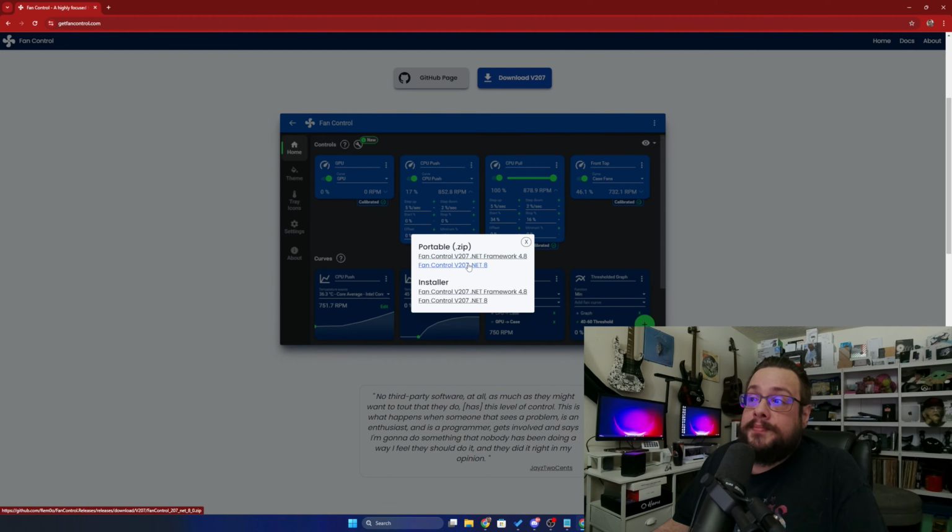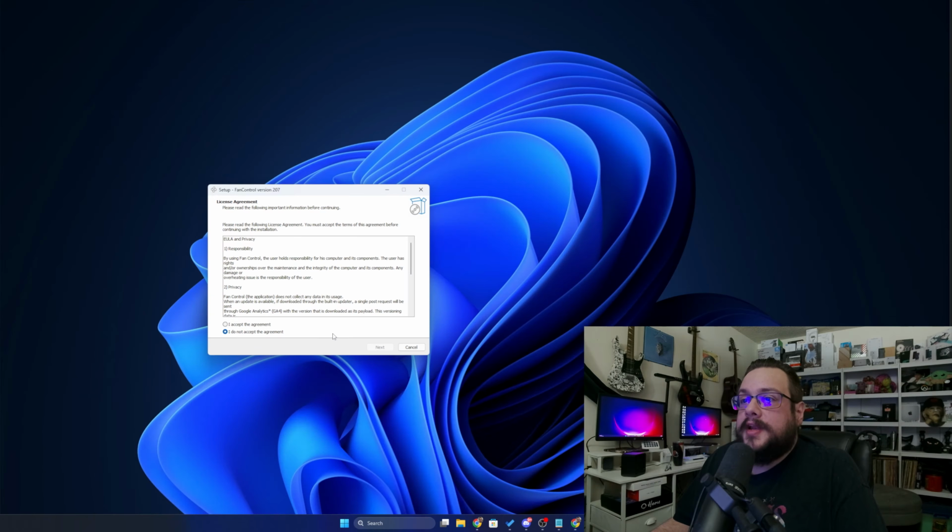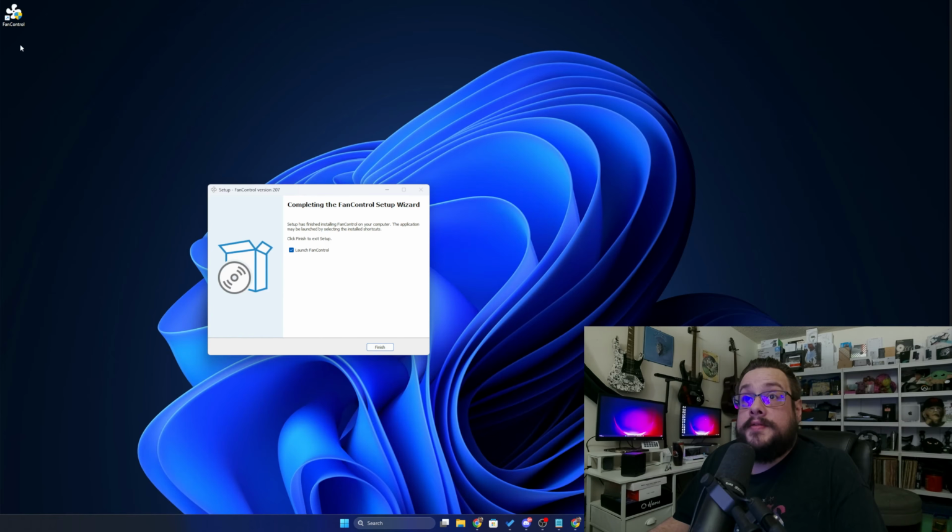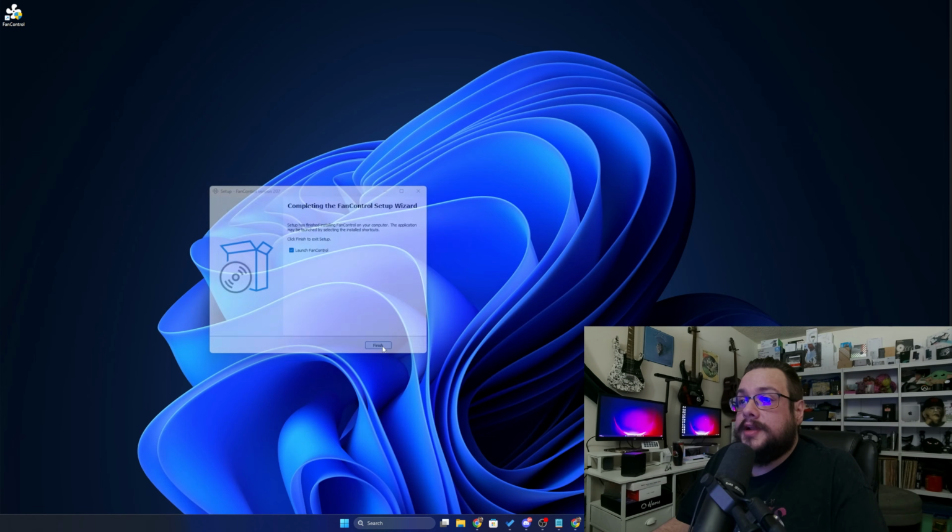We can see that we can get a portable version that you don't have to install, and you can just run it right in the folder, and an installed version. I'm going to go ahead and install this version here, and we'll click on the download. Now we just go through the installation by accepting the agreement, choosing next. We'll create a desktop shortcut, why not? And we'll install. Now we have a desktop shortcut, and we can go ahead and launch Fan Control.